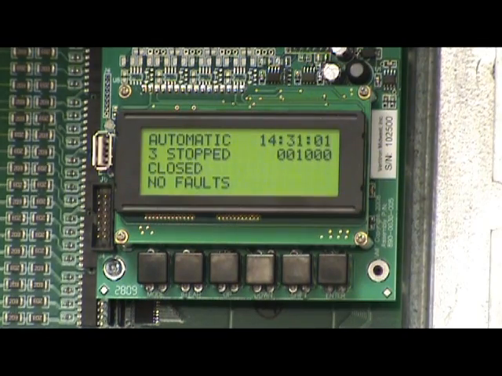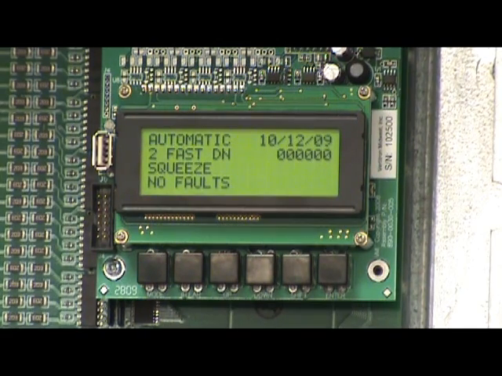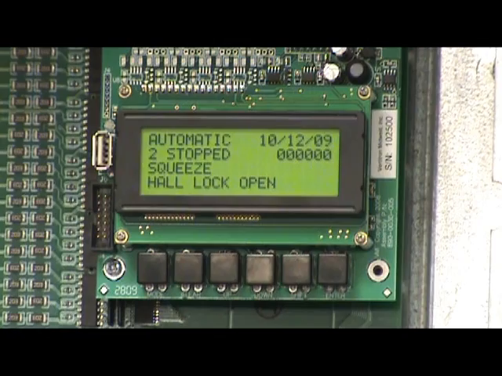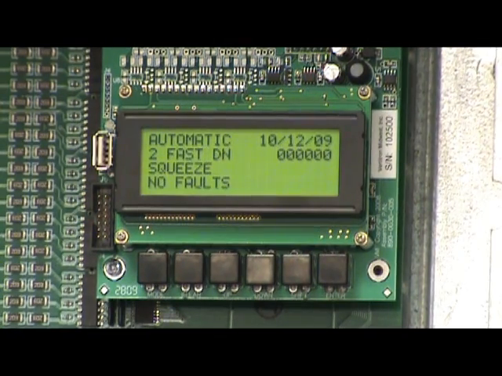I'm going to send the car down to the lobby floor, and as it's running I'm going to trip a door lock. As we go past the second floor, there we go, I tripped the door lock. You can see now it says hall lock open. While it's in that condition, it's going to stay in the fault, but if the fault should be cleared, it's going to run again.